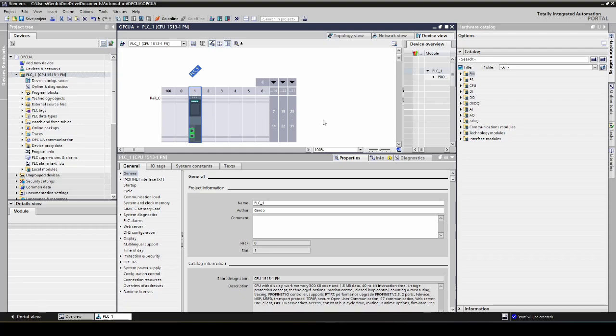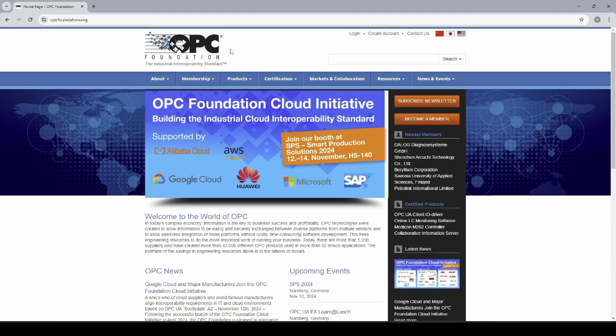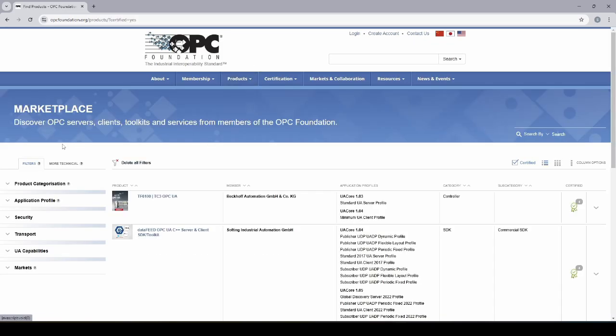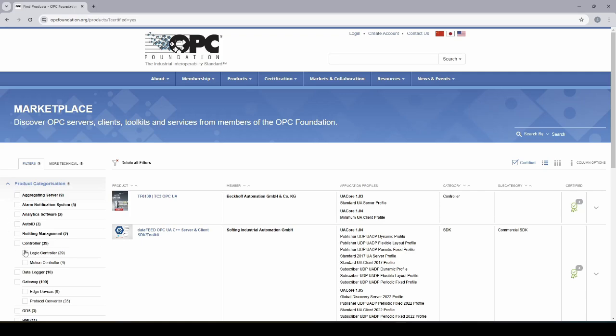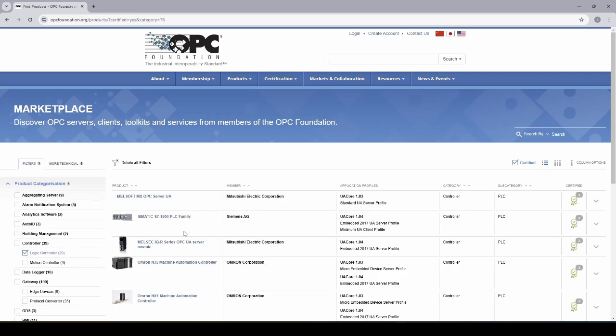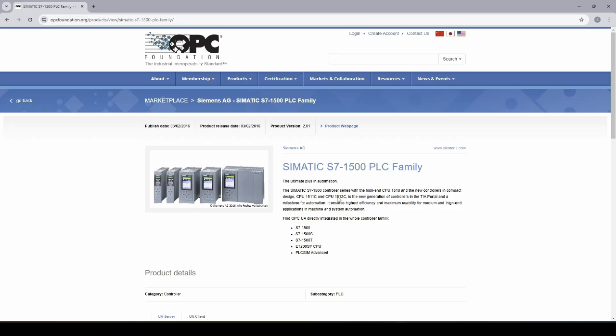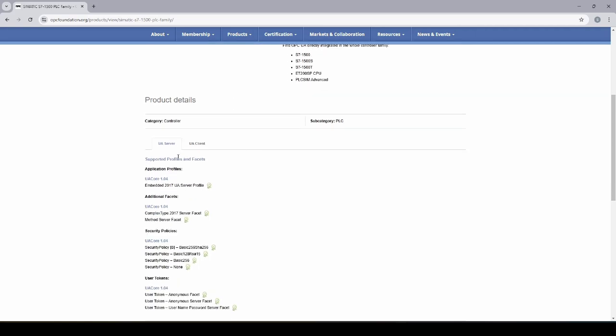Just keep in mind that OPC-UA functionality is a built-in feature in the S7-1500 series from firmware version 2.5. You can verify which PLC has this functionality on the OPC Foundation website. Simply open your browser and go to the OPC Foundation. They have a tab for products, and under certified products, you can see the list of products from different vendors that offer OPC-UA functionality. Under product category, if you go to controller and logic controller, you see that the Siemens S7-1500 family is listed, and there you can go to the detail page and see all the functionality and features. It can act as an OPC-UA server or OPC-UA client.